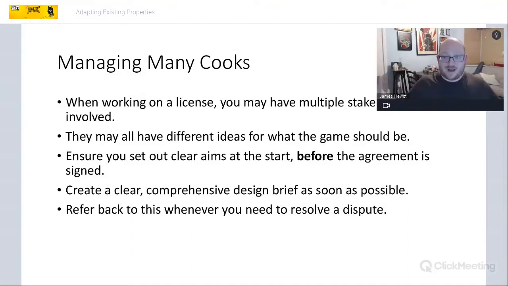All these different people might have different ideas for what they want the game to be, because they'll have different reasons for wanting to do it. Party A wants to make a profit. Party B wants to showcase this cool IP. Party C just likes games. Party D really enjoys this one particular part of the IP and doesn't care what happens as long as that goes in.